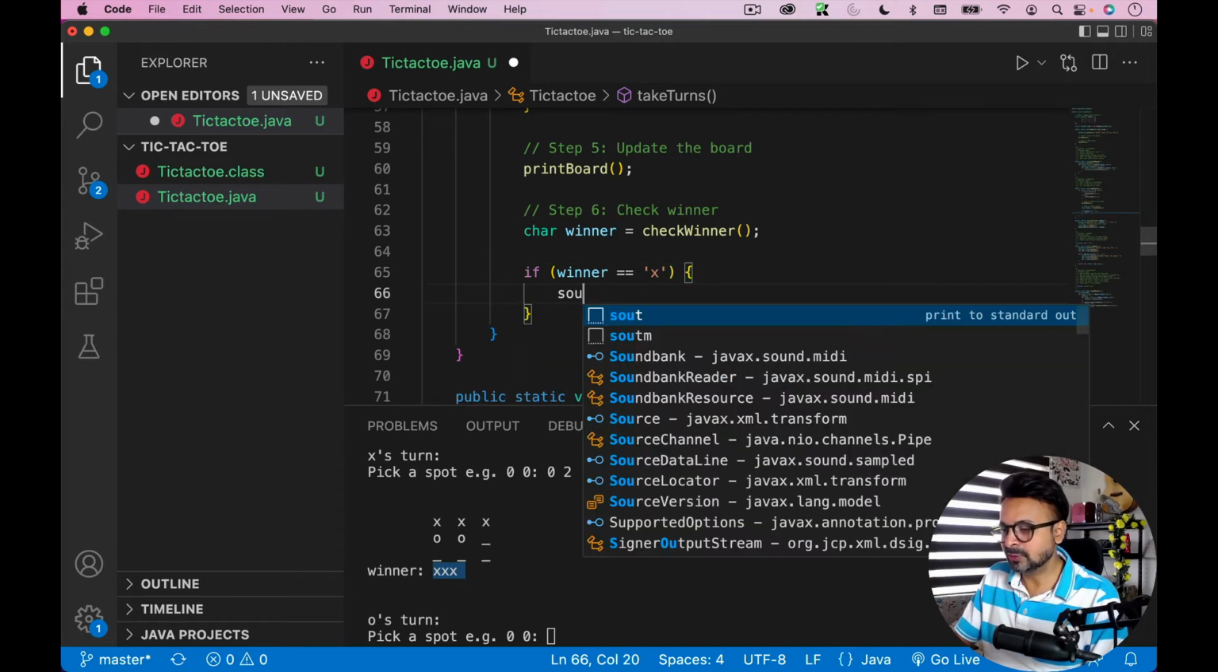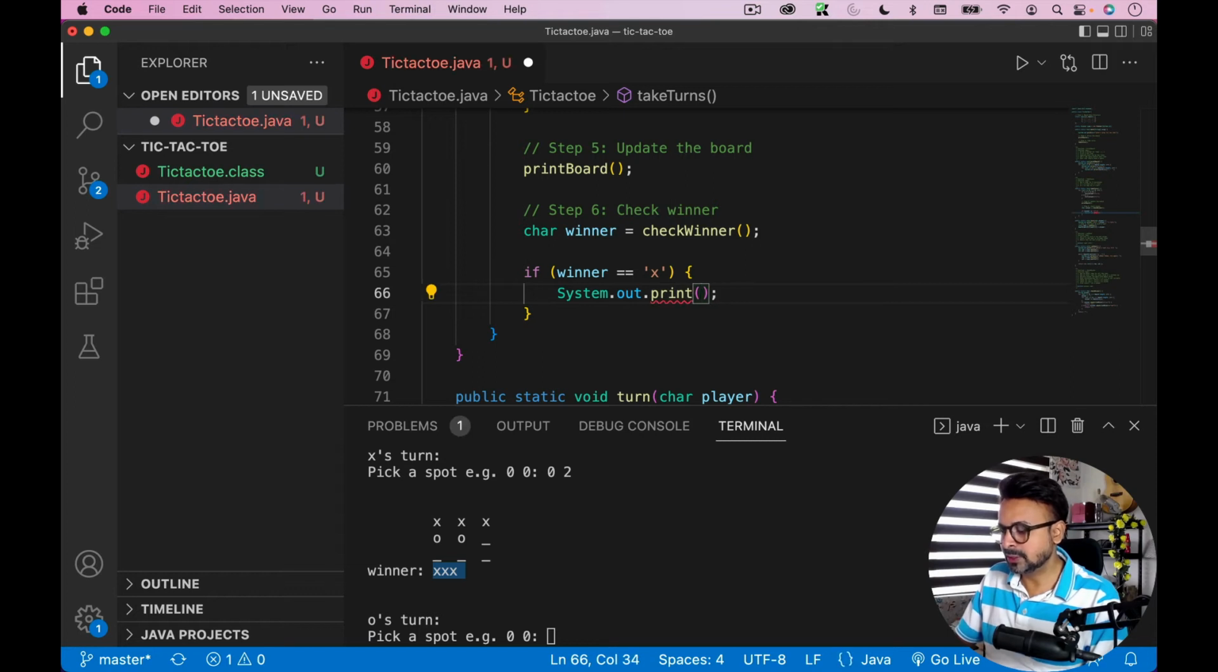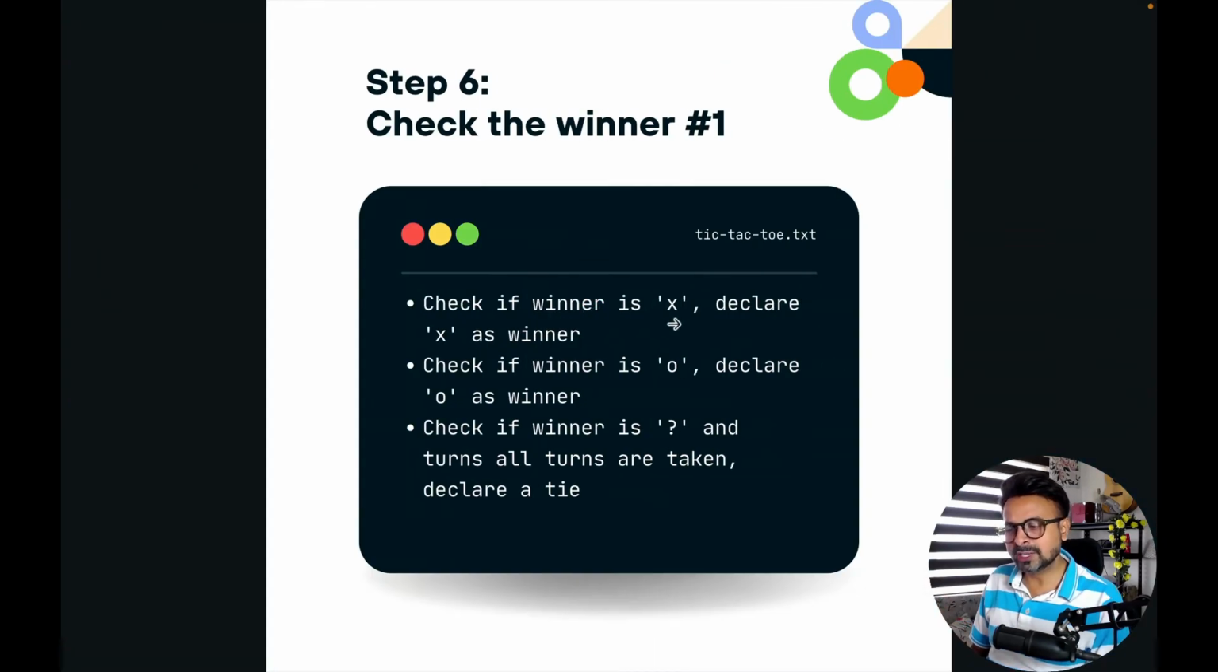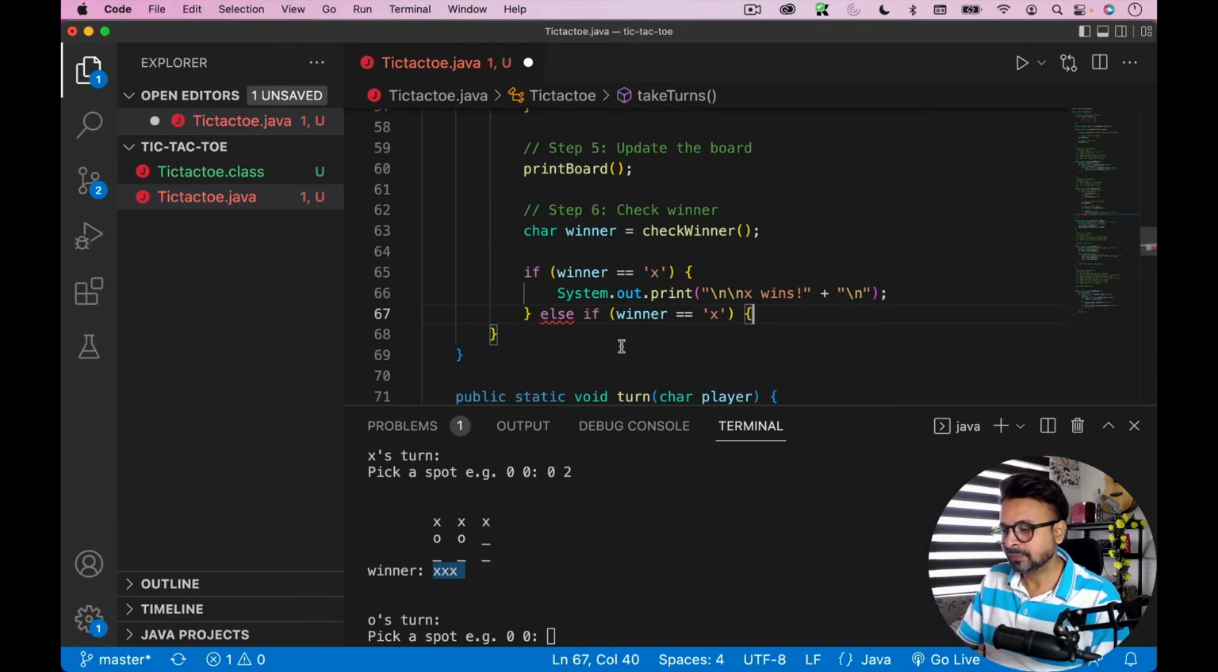So let's do that. I'm going to just print out. We're going to use print new line. I'm going to say another new line, and I'll say X wins. Okay, and then I'm going to have one more because I'm declaring a winner, right? So it's good to have another new line here. Okay, so then I'm going to copy this and I'm going to check for else. The same logic I'm writing. Check if the winner is X, declare X as a winner. Check if winner is O, declare O as a winner. So I'm going to check if O is a winner.